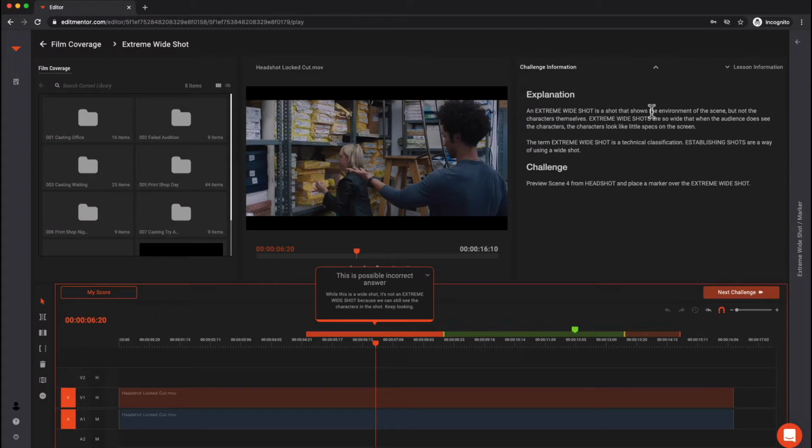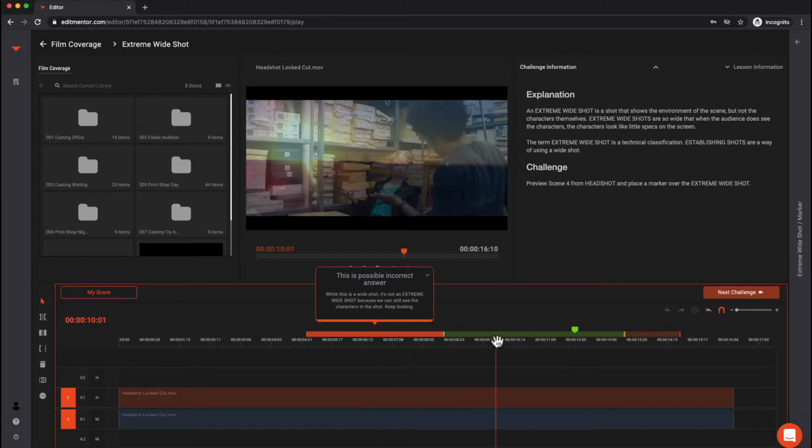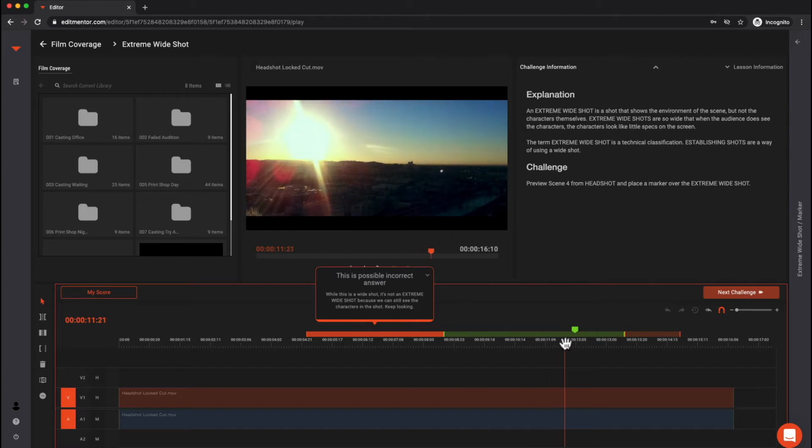Keep looking. And if you read here, part of our lesson description just says that an extreme wide shot is so wide that you can't see the characters. And in fact, you can see here that this extreme wide shot is so wide we can't see the characters. So how do we create these ranges, and how is it that we write answers into these answer boxes? Let's create a marker challenge together.